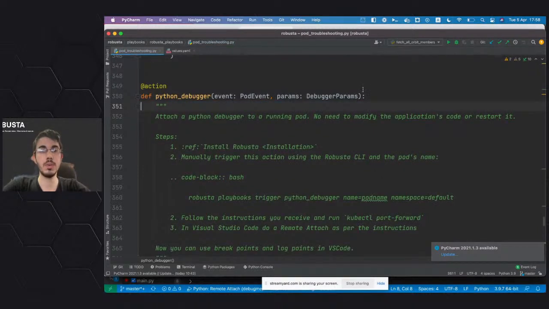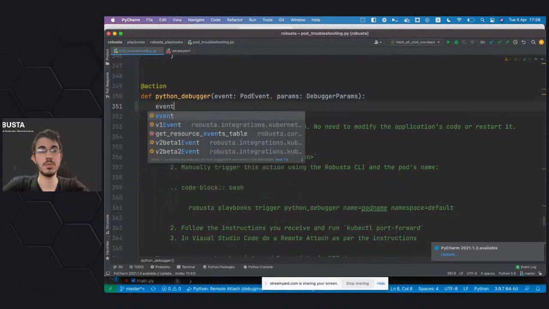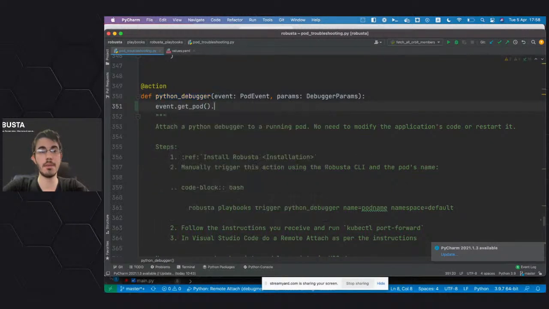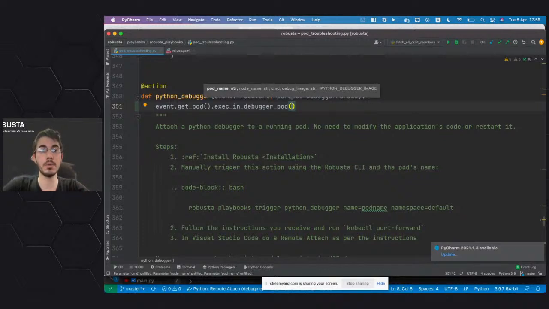And essentially what we're doing here with the Python debugger is we're just doing something like that event that got pod and exec and debugger pod. And that will launch another special debugger pod on the same node, kind of like ephemeral containers. And then in that other pod, we just run the VS Code debugger. It's a little more complicated in practice, but that's the gist of it.